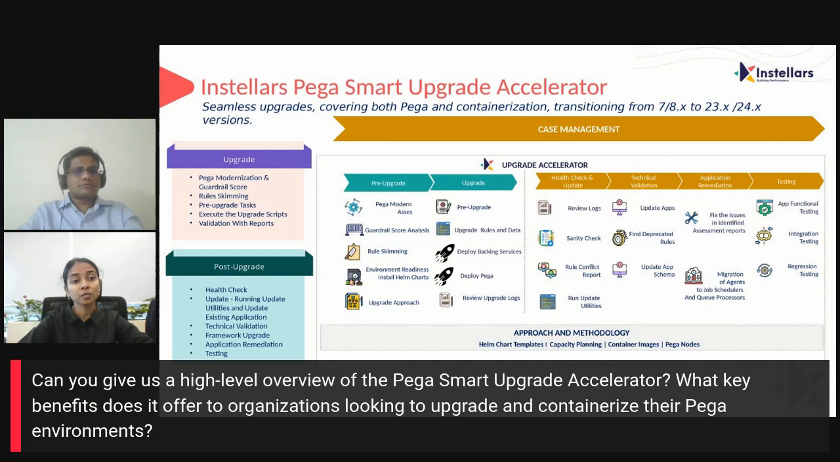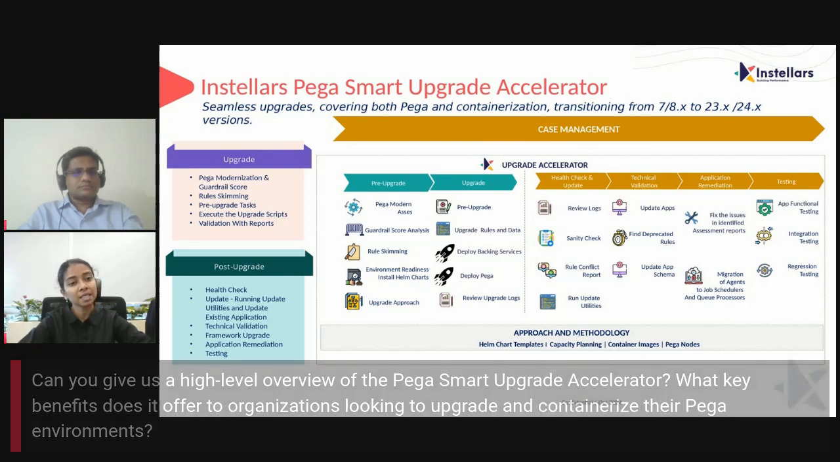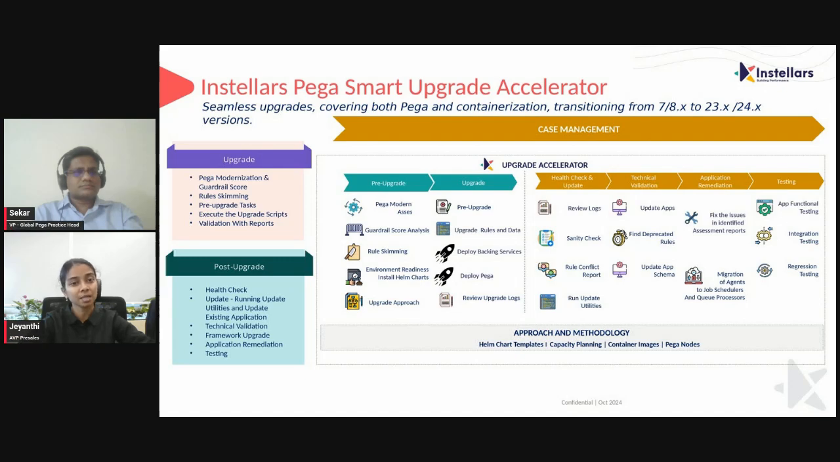Got it, Shekhar. So, the upgrade process is simplified with Installars Pega Smart Upgrade Accelerator, since it combines the latest version with containerized deployment on Kubernetes. It is also truly amazing to hear that the overall effort is reduced by 30 to 40%, especially for developers who are unfamiliar with upgrades and containerization. So, just curious to know about the challenges when it comes to upgrading Pega applications. What are the most common challenges that organizations face?